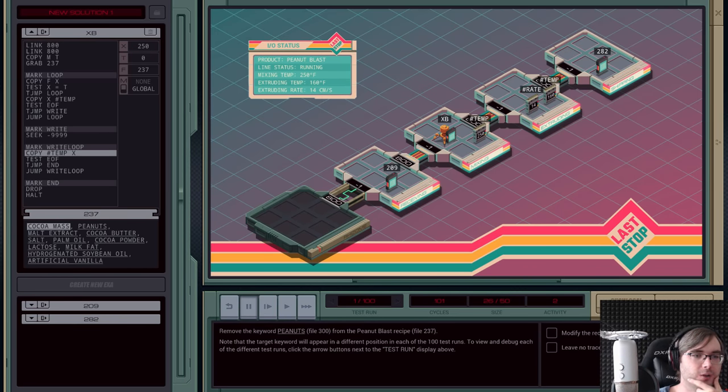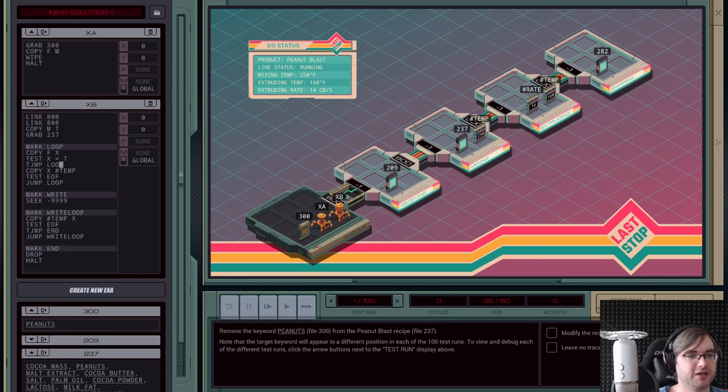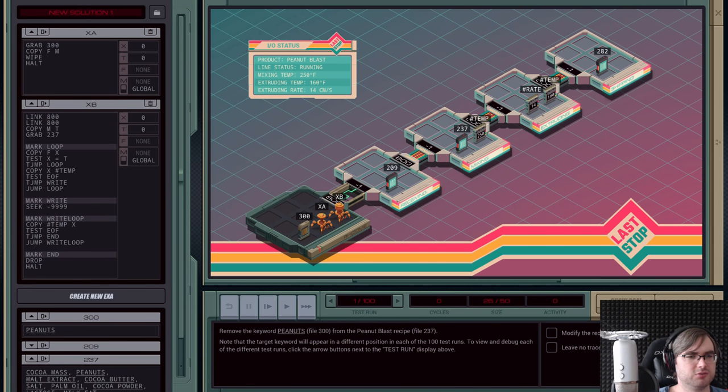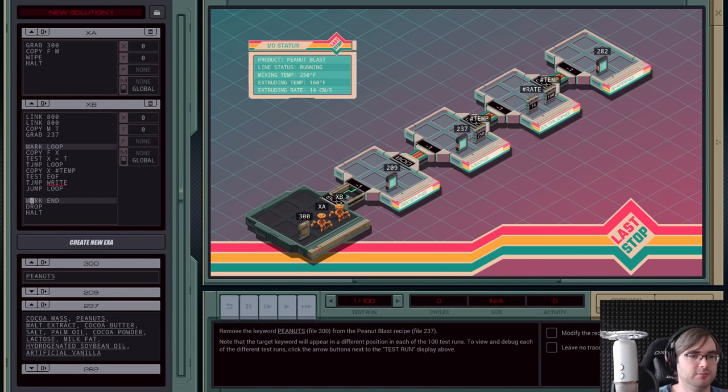Okay. Which means we definitely need one more EXA, right? So we need a reading one. And we need a writing one. So copy F X, if X, so we write it into M. Wait, what did I just remove? I removed the wrong thing. Okay, so we kill all of that. Okay. If it's end of file, we just end, we drop and we halt.